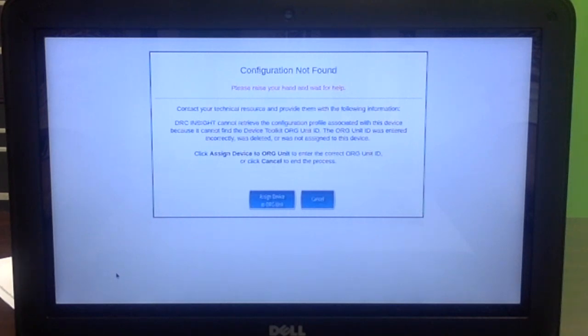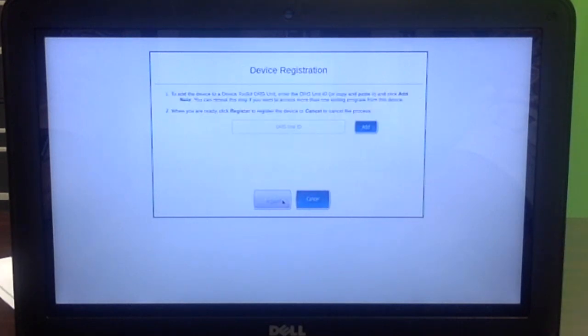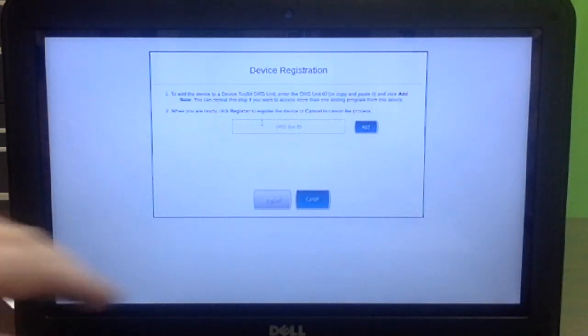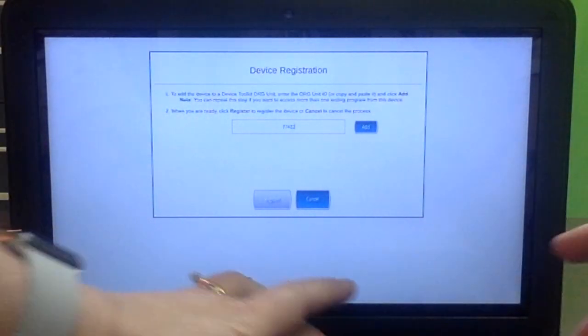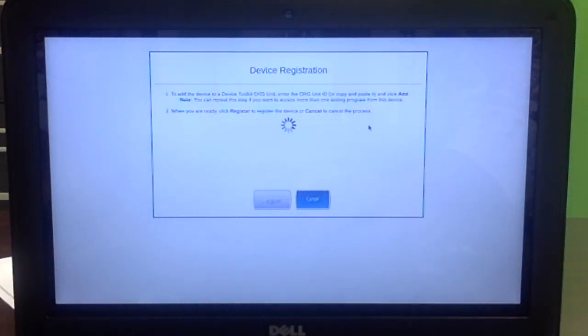For the very first time, you're going to have to assign the device to an org unit by putting in your school's org ID. So click Assign Device to Org Unit, and you're going to type in the ID number for your school. And then click Add. And then you're going to click Register.